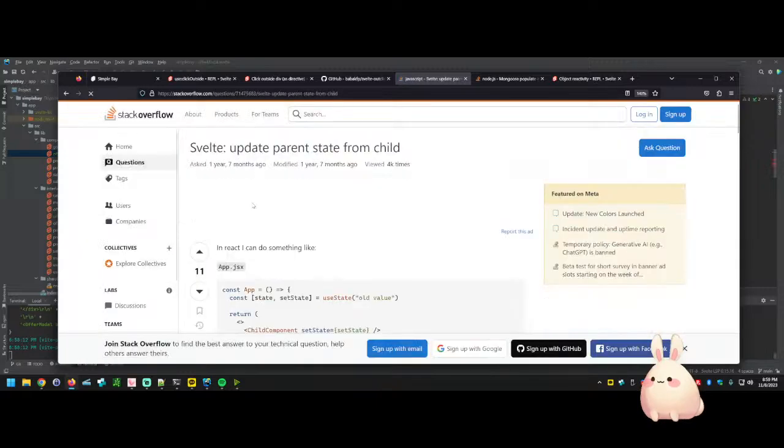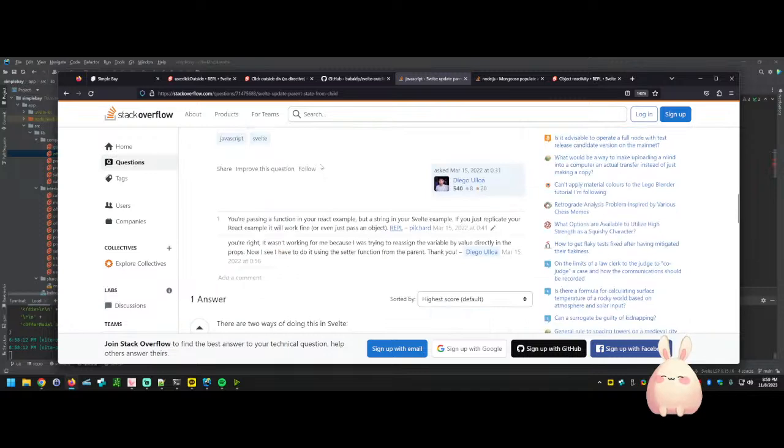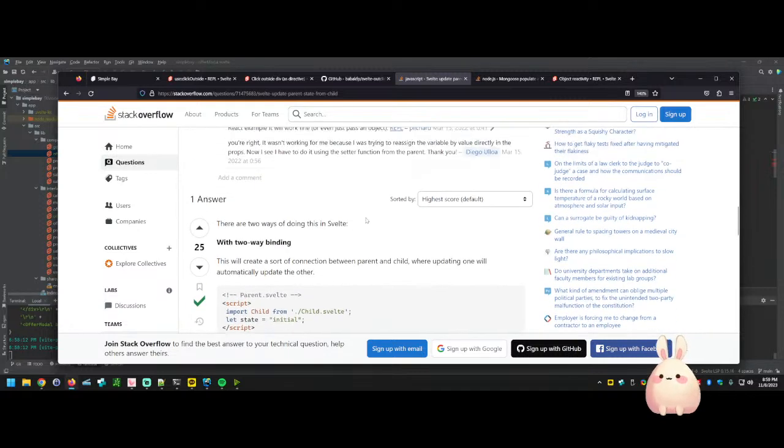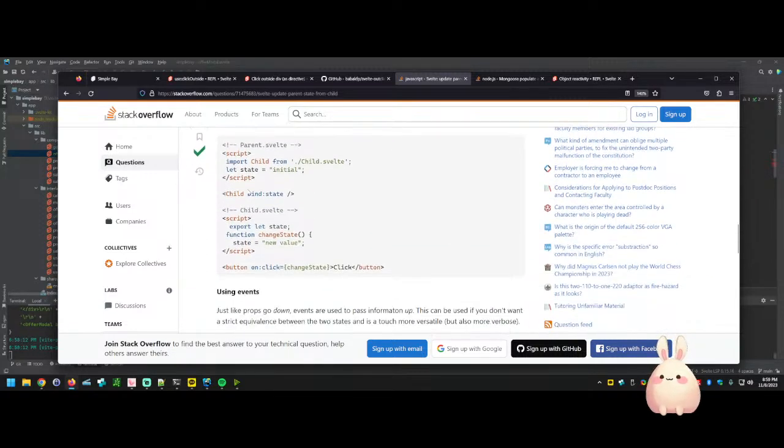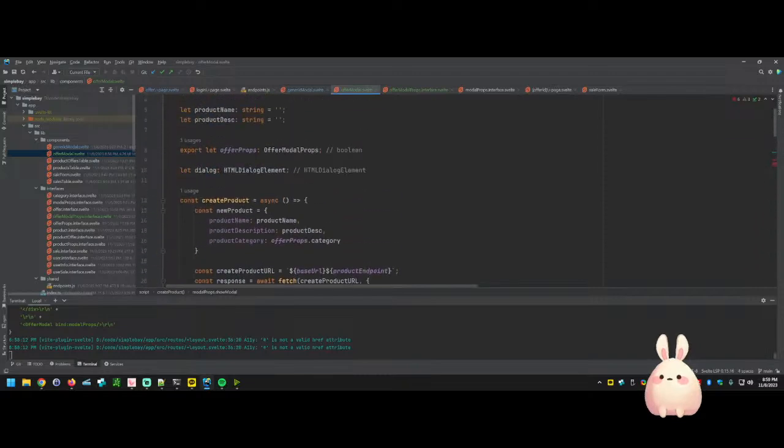Update parent state from child. Binding, import child. Let state equal initial. We bind to that state. Let export equal state. And then we pass it up to the parents. So if we're going to pass it up to the parent, and that's the way that I have been doing it, we need to adjust these offer props.